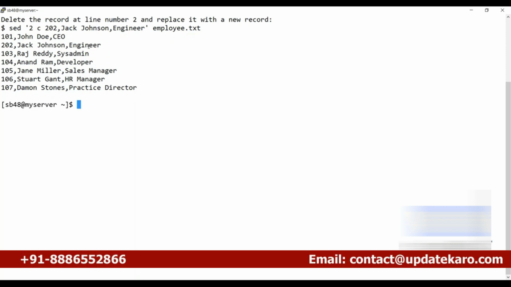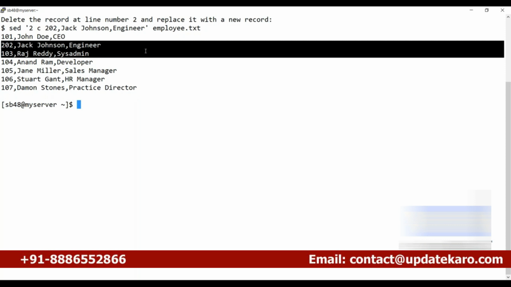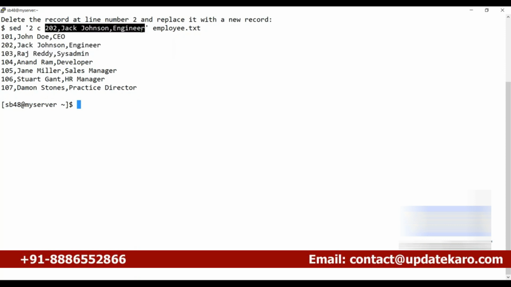Now the last command we are going to talk about is the change command. What is the change command? We are going to remove the existing line, which is 102, and add the new content to the same line. So change means change the complete line. The previous content will be lost and you put the new content there. That's all.